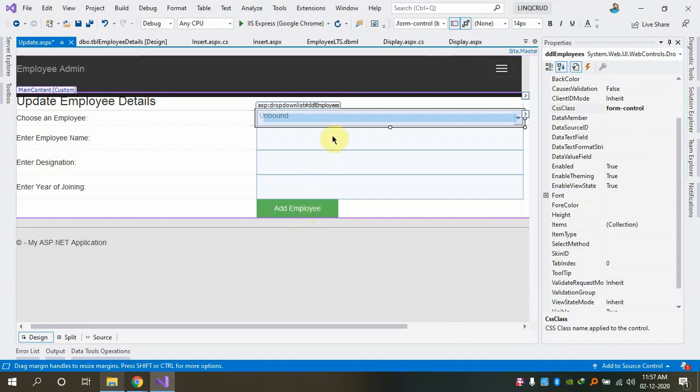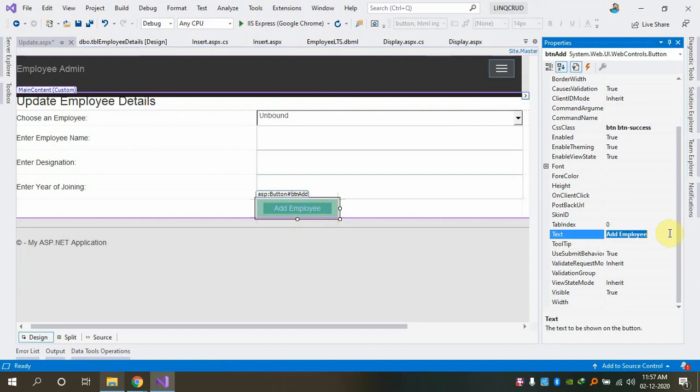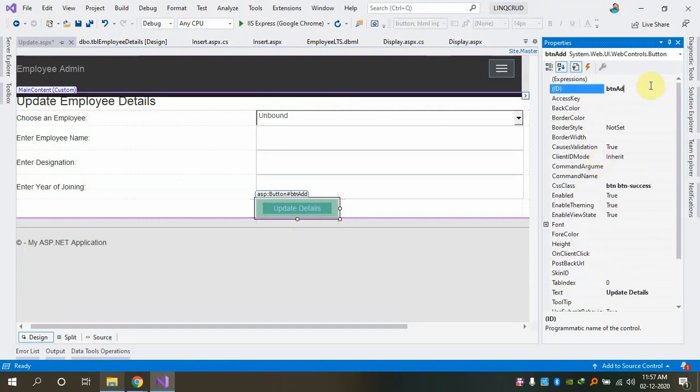So for all these things, before I proceed, one more thing here is this button right now says add employee. I'm going to go and say update details. Whatever name you want to give. But one more thing you need to bother about here is the ID. It is btn add, but I'm going to change it into btn update.